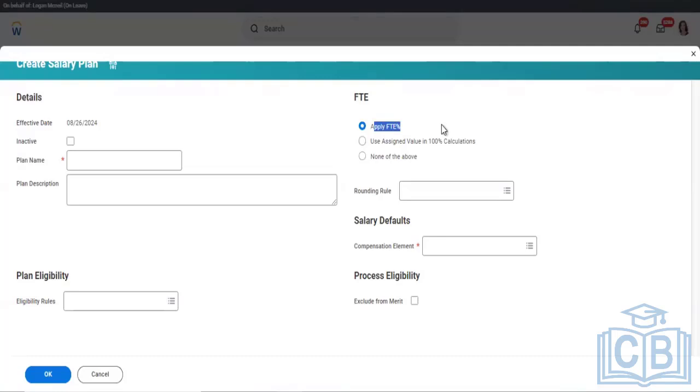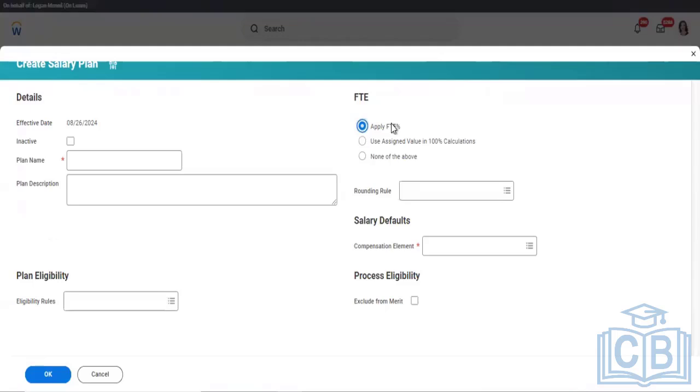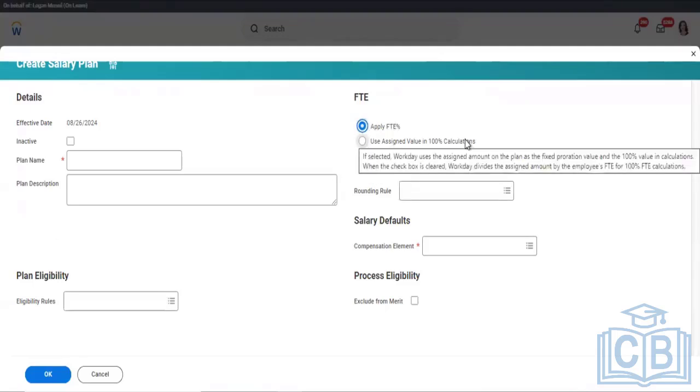If you wanted to go 100%, you can actually give the assigned value as 100%. Okay, so 100% value will be granted, or proration will be granted based on the FTE percentage. Okay, so that depends upon the compensation policy that you have, or if you are hiring any contractors, any kind of fixed term employees, any kind of short term employees, you can actually go with apply FTE percentage, which will be prorating your compensation based on the number of hours that you work actually.